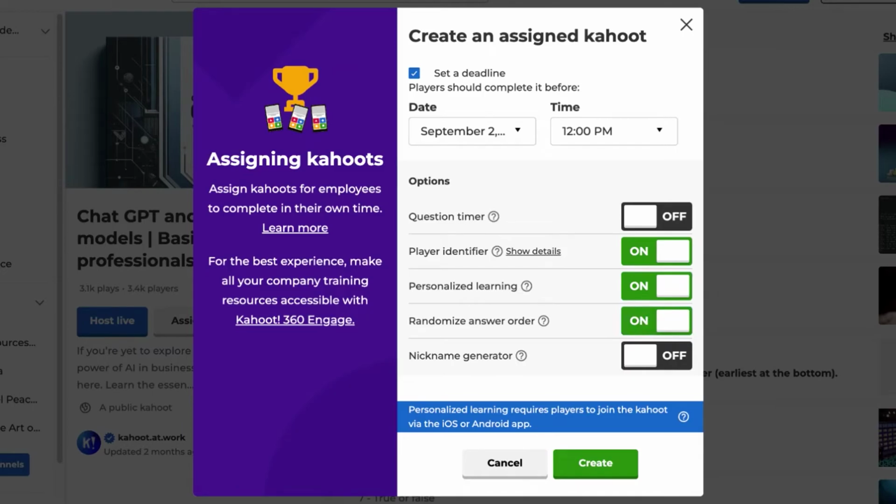You can randomize the answer order. With this feature enabled, each player will see a different answer order. You can allow players to type their own nicknames or activate the nickname generator. When the nickname generator is enabled, players can only choose a friendly nickname generated for them. Please note that the available settings options will vary depending on your plan.